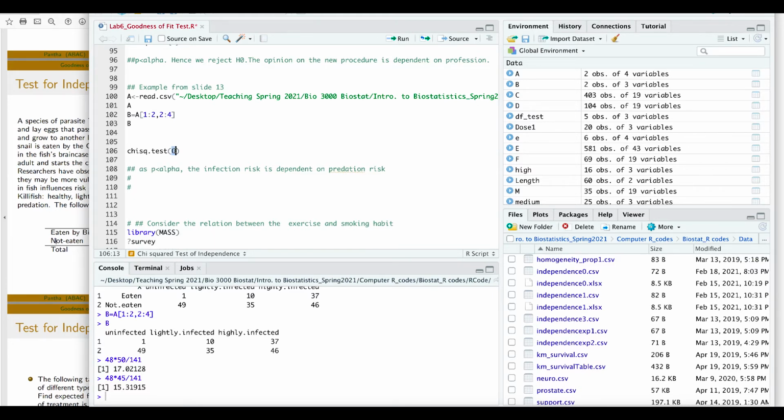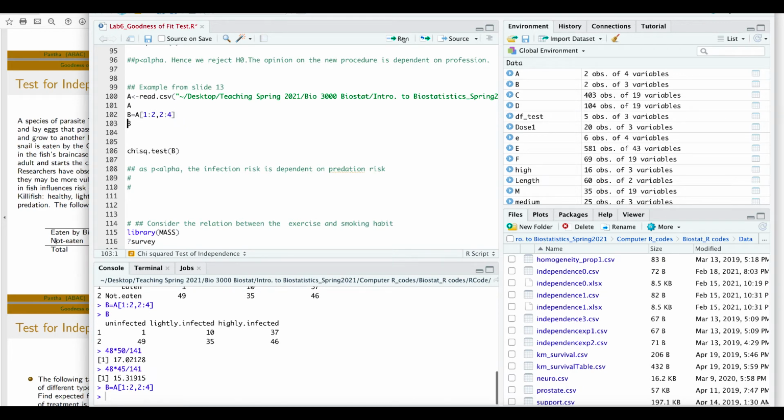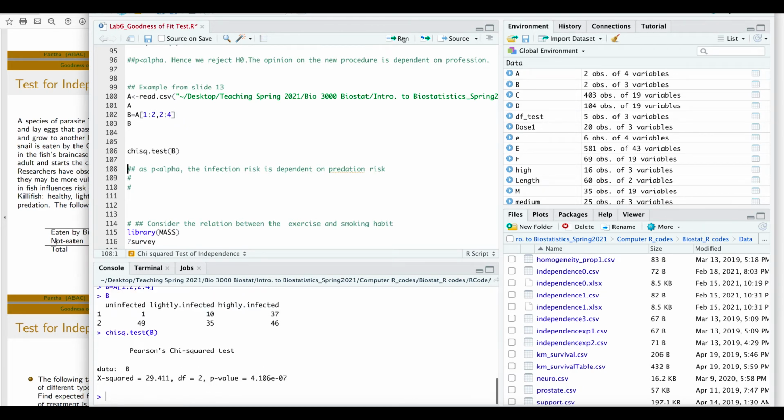So what I'm going to do here is chi-square test of B. Okay, so let us do that. So that is B. And then if you do the chi-square test, you got p-value is 4.106 times 10 to the negative 7, which is p-value is less than alpha again. So we reject the null hypothesis, right?